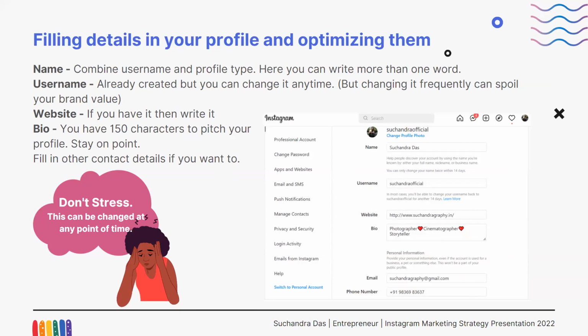So you won't be able to call people to your place and ask them, see, I have decorated my bedroom like this. So first is name. Combine username and profile type. Here you can write more than one word. Name and username both are different.